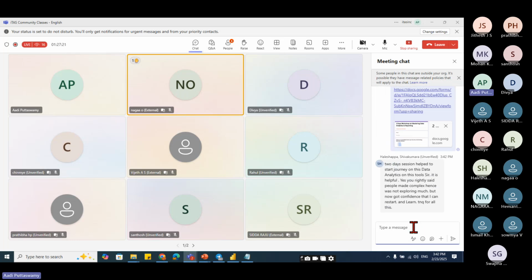Shiv Kumar, 2 days sessions helped me to start generating data analytics and tools. It is helpful. Yes, you rightly said people made complex, hence was not exploring much. But now got confidence that I can restart. It is very easy, Shiv Kumar. It's really very easy. It's not at all a difficult thing. And nothing is rocket science. Everything is easy. Yeah, right.